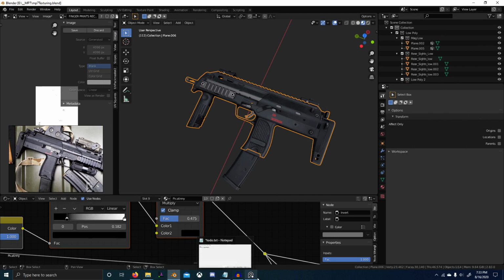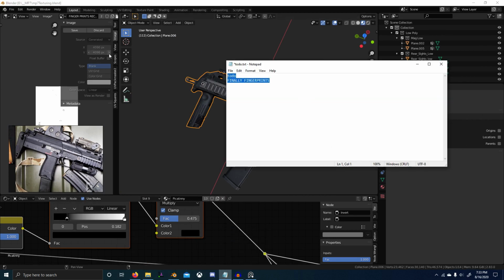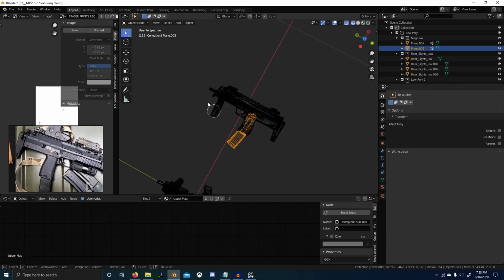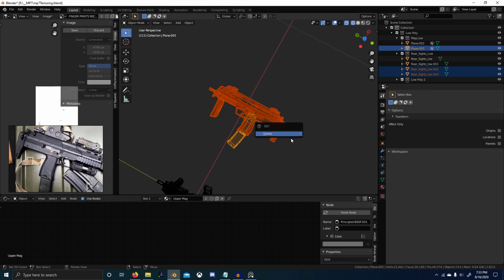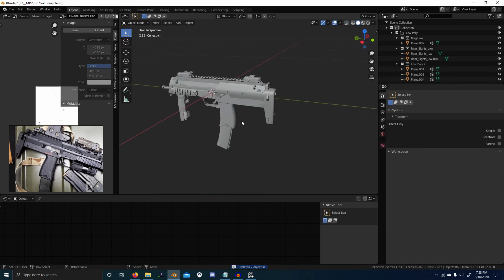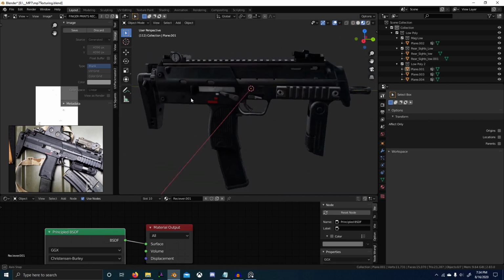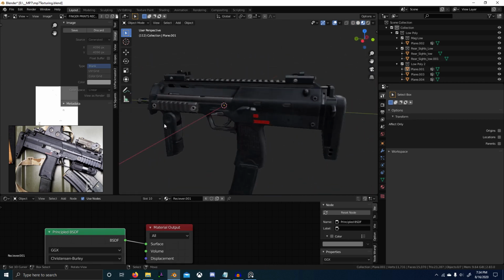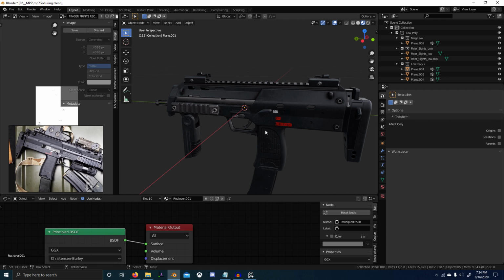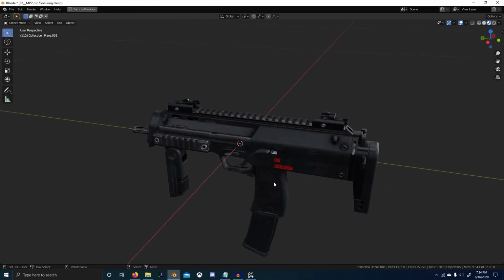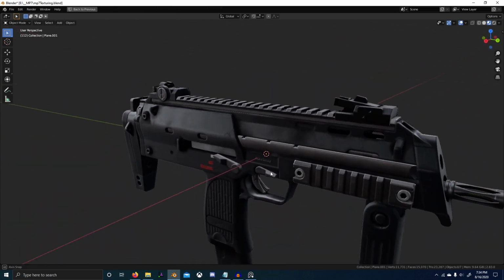This is to a point where I think I'm happy with it. Is there anything else to do? Let's delete this. I think we can call it good for texturing. This is a pretty good result, if I do say so myself. I'm pretty happy with it.